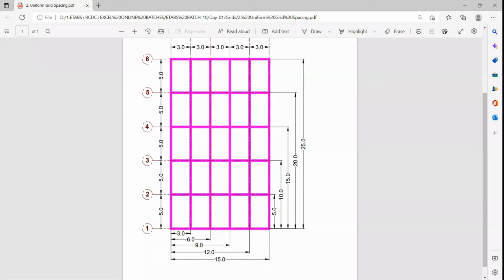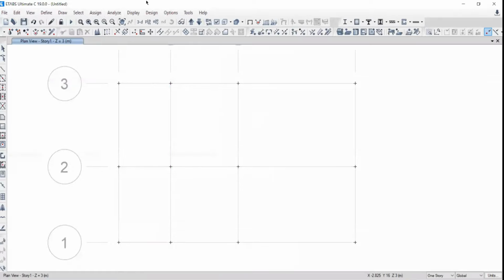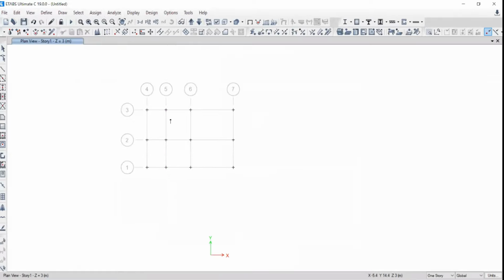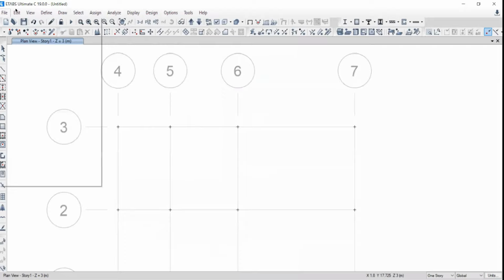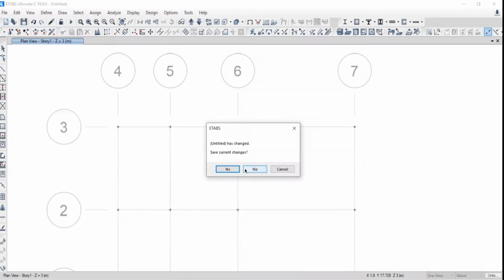Very good. Just come to your Etabs. Okay, this is all done. Go to File. So as I told you, it is not the most common way of preparing the grid. Okay, so the second, the Etabs quick template option, is the most common one. Go to File, go to New Model, just say No.